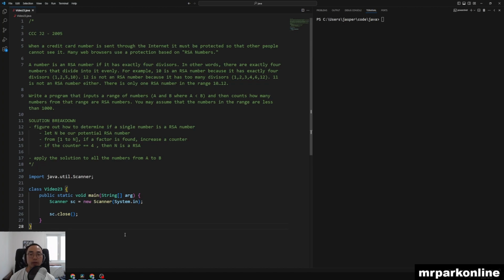We're going to write a program that inputs a range of numbers, where we input A and B, where A is less than B, and then counts how many numbers from that range are RSA numbers. We are allowed to assume that the ranges will be values of less than 1,000.